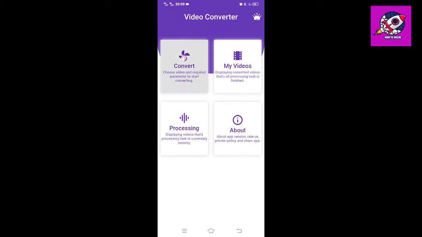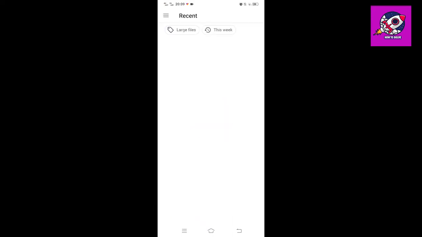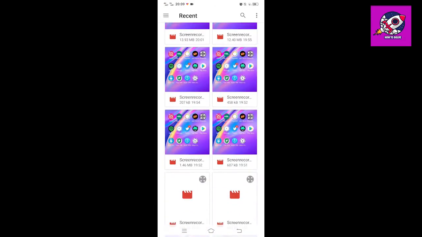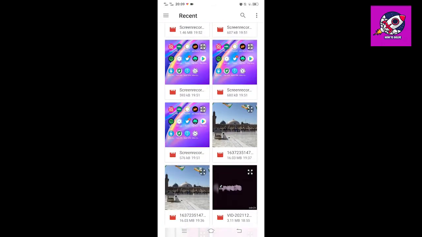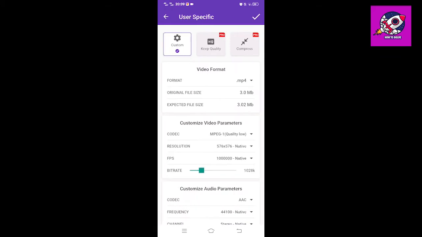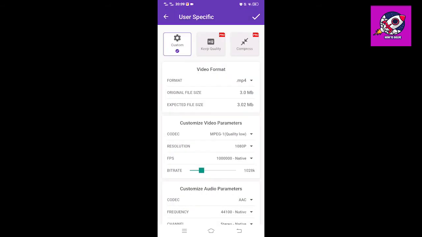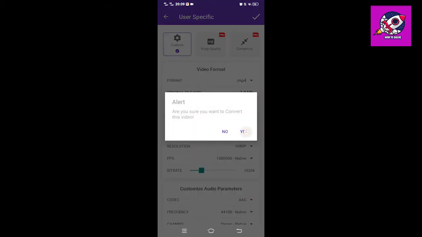and tap on Convert and choose a file from browser which you want to convert. I want to convert this file. Its resolution is 576, you can see. Then tap on resolution and select 1080p. And then tap on the tick option at the top right corner of the screen.